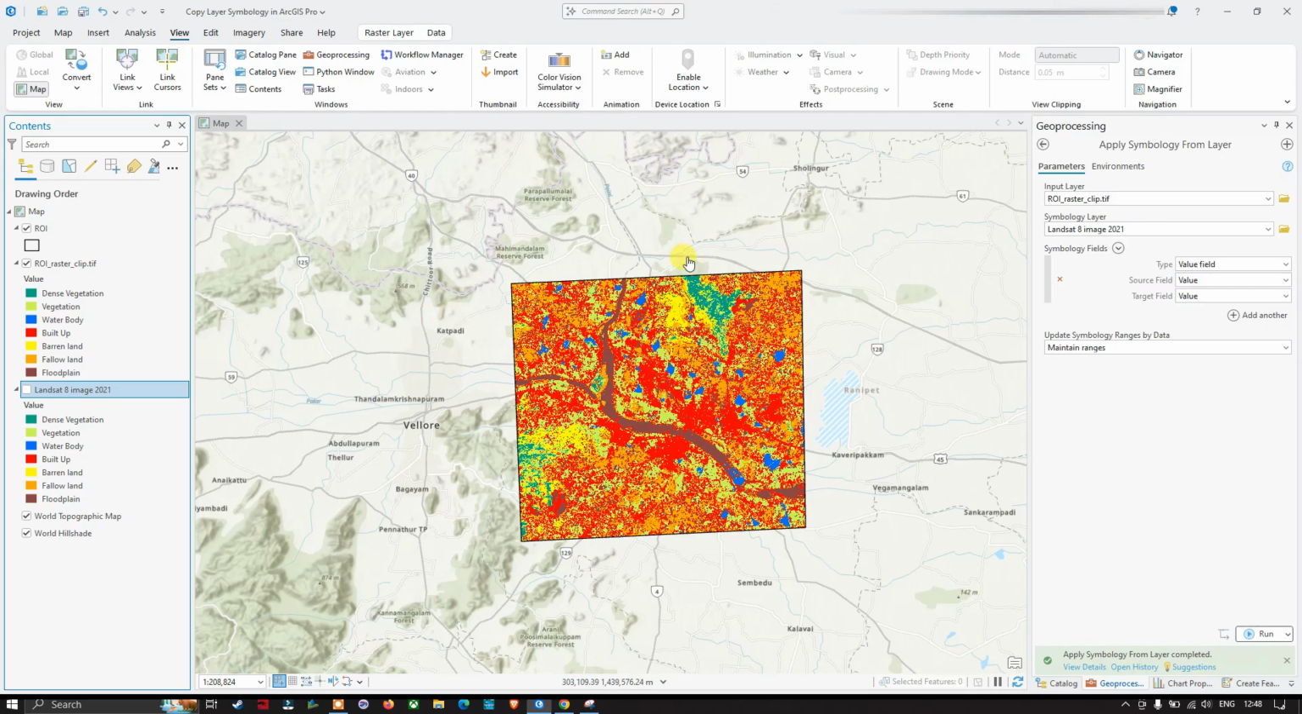So in this video, I have shown you how to copy the layer symbology in ArcGIS Pro.